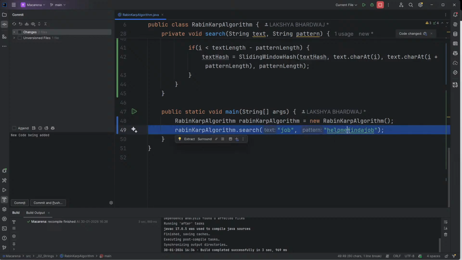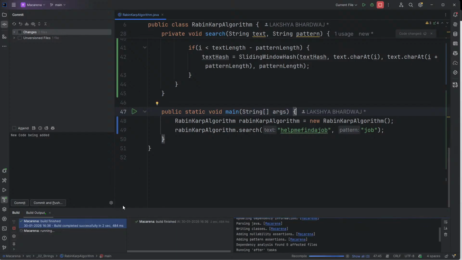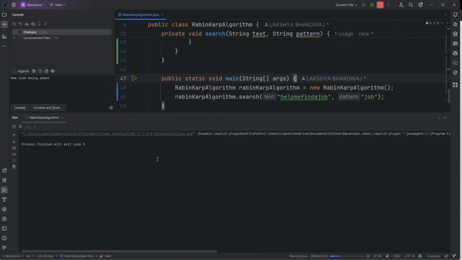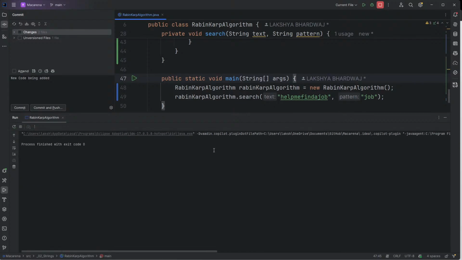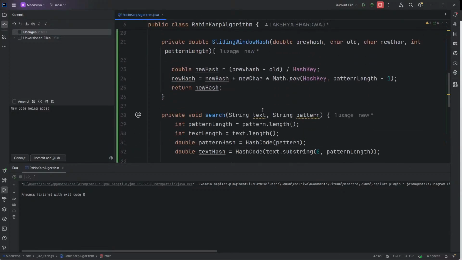Oh sorry. So this is what it is going to be, and this is this. Okay, let's see. All right, this is not running. String text and string pattern.